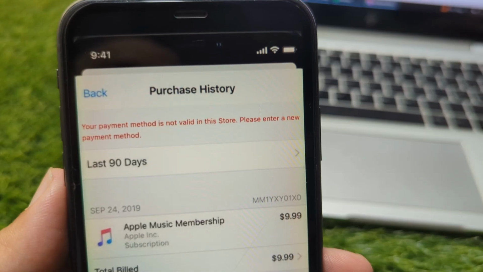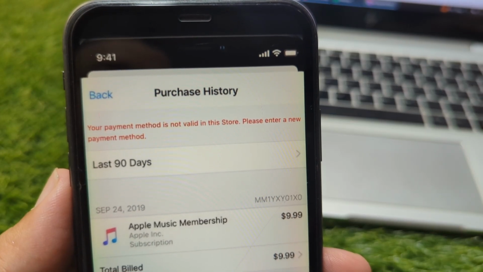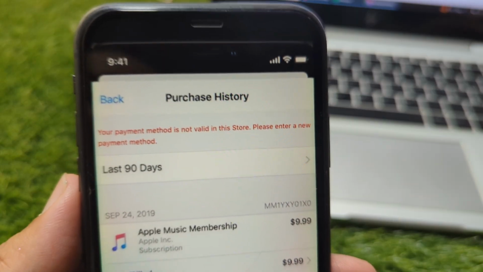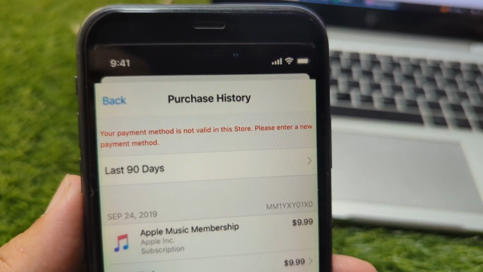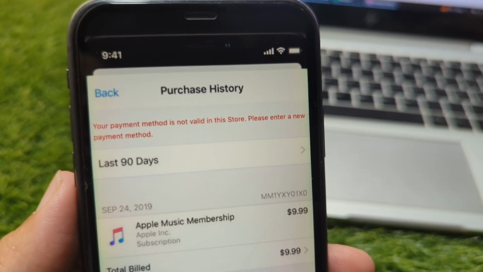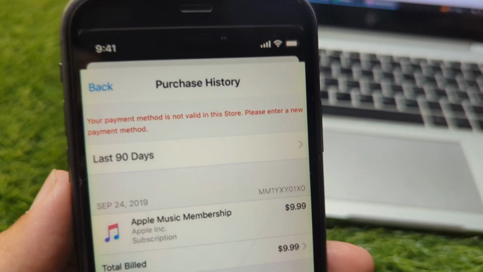So guys, in this video I'm going to show you how to fix the "your payment method is not valid in the store" issue on your iPhone in iOS 26. So guys, if you want to fix your payment method is not valid in this store, here I will show you how you can do this. So guys, this is very basic and simple.